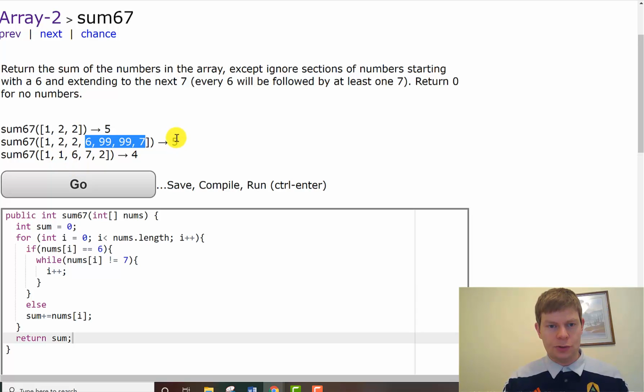So in this case, it's equal to 5 with this array because you add 1 plus 2 plus 2, which is 5, and then you hit this run of 6s that eventually hits a 7. There will always be a 7 in the array. For this guy, it's 4 because it's 1 plus 1. We start 6, hit a 7, so we ignore those two, and then we add the 2. 1 plus 1 plus 2 is 4.